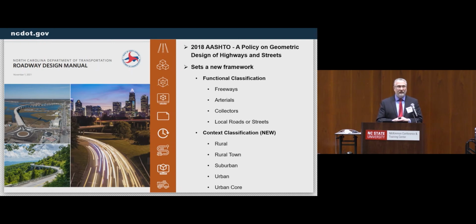And the 5 context classifications that the designer needs to consider when developing dimensions and design criteria for their projects are rural, rural town, suburban, urban, and urban core. Each context classification has various distinguishing characteristics that differentiate them from the other classifications. They go beyond just rural and urban and are focused on development density, building setbacks, and land usage.